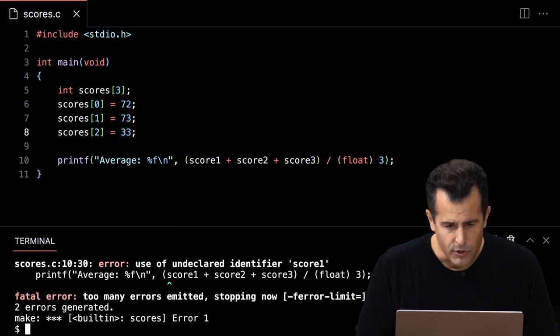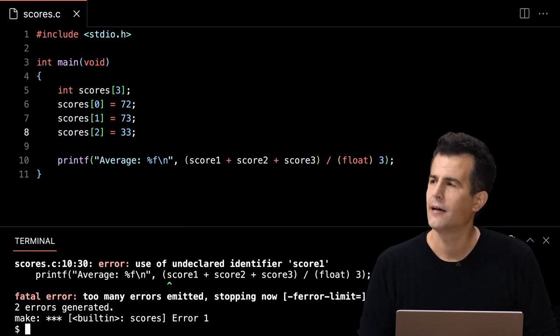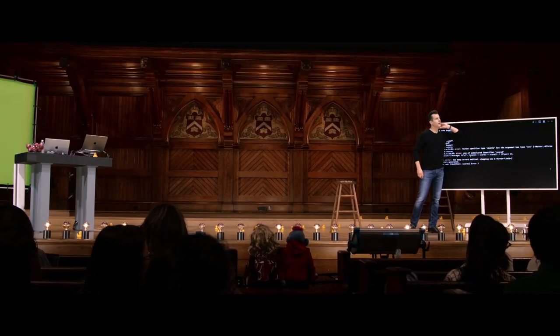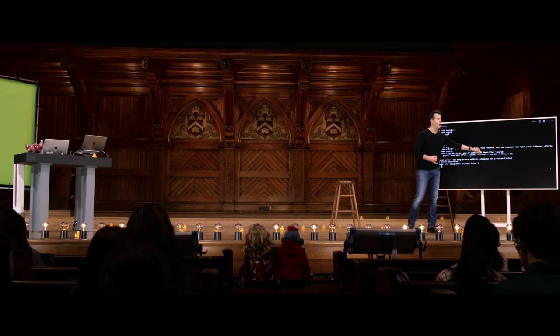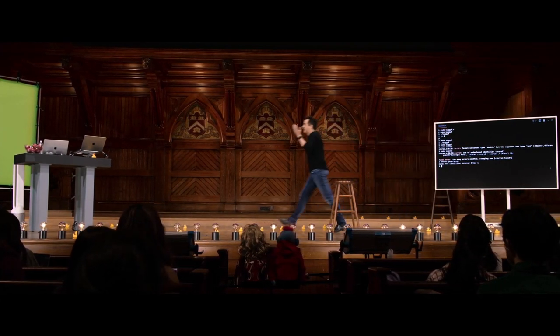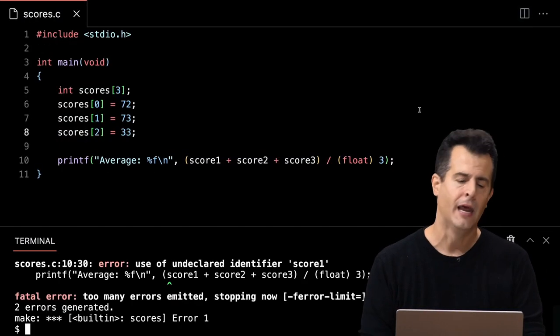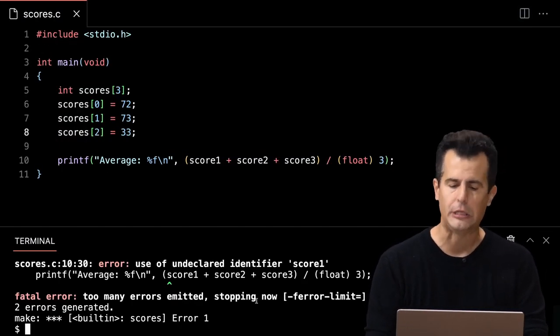What did I do wrong here? I think I got a little too ahead of myself. Let me increase my terminal window. Let's focus on line 10 here first. Error, use of undeclared identifier score1. What did I do here that was dumb? Right, so I didn't declare score1. I've got old code. So I just got ahead of myself here, not even intentionally. So let me go ahead and shrink my terminal window again. I need to finish my thought here. So let me clear my terminal.